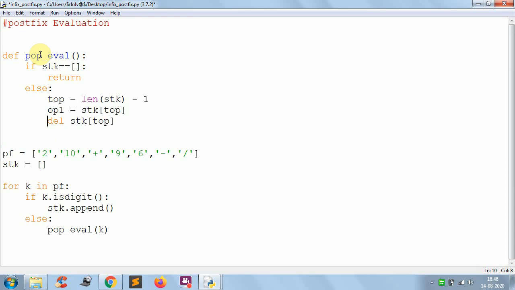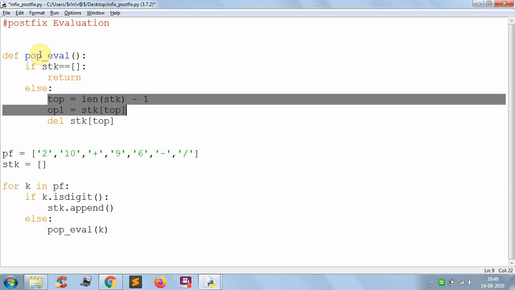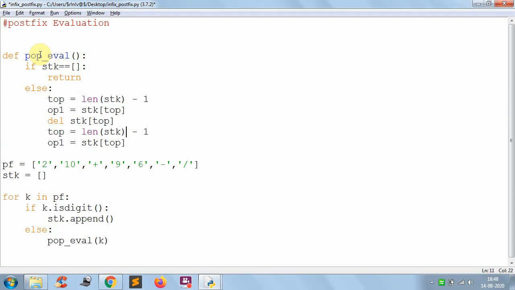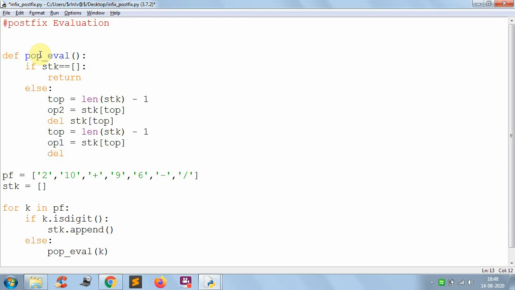After that, calculate the top value again, and this one is the second operand, operand 2. This is the operator, and this is operand 1. Now again delete the stack of top, so the topmost element has also been deleted. Like this I have popped the top two elements.